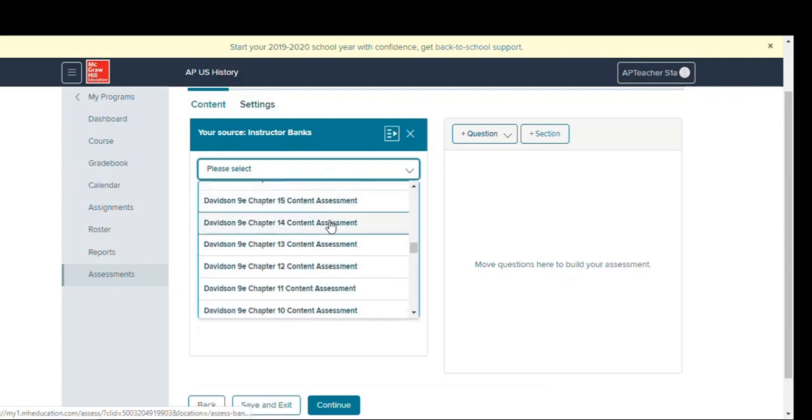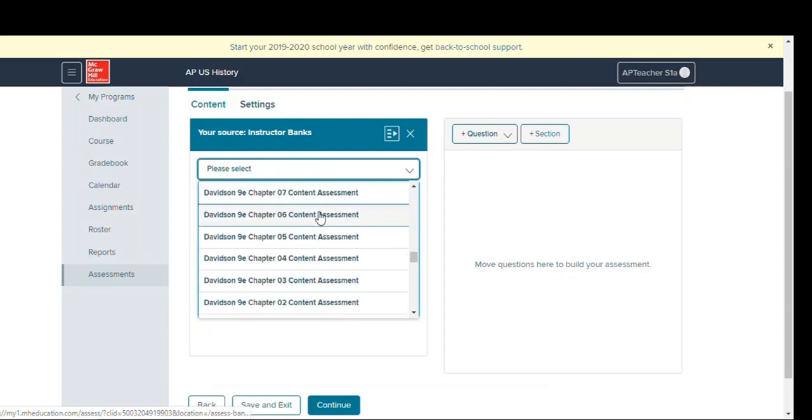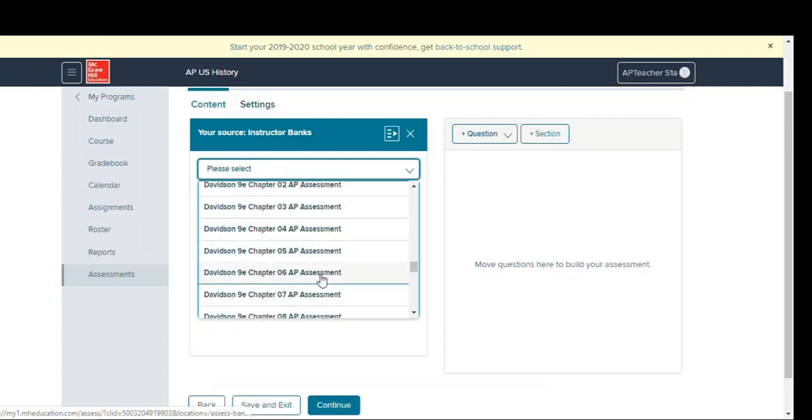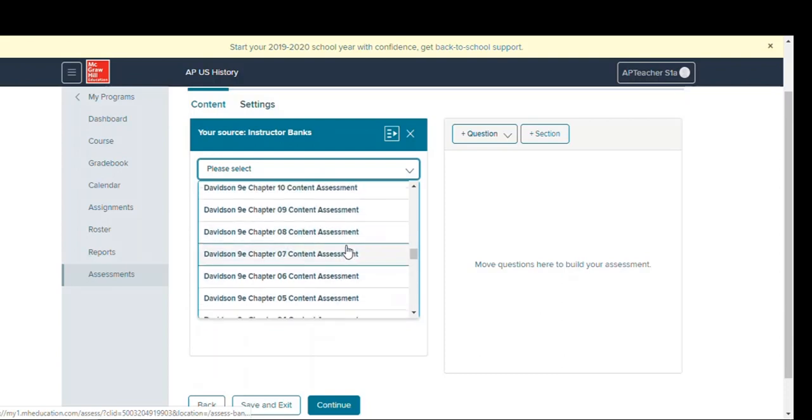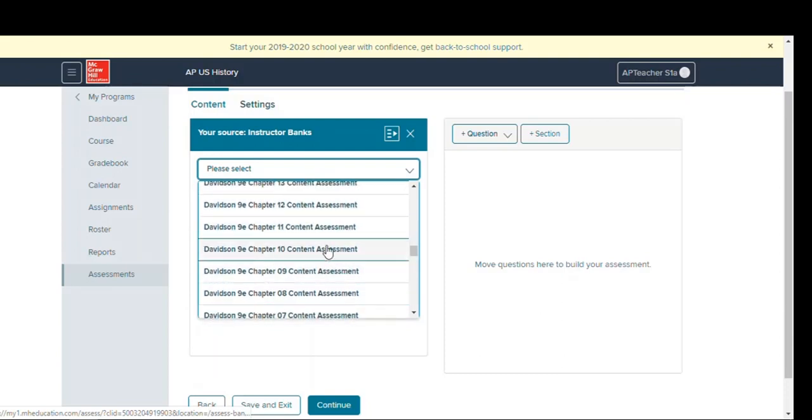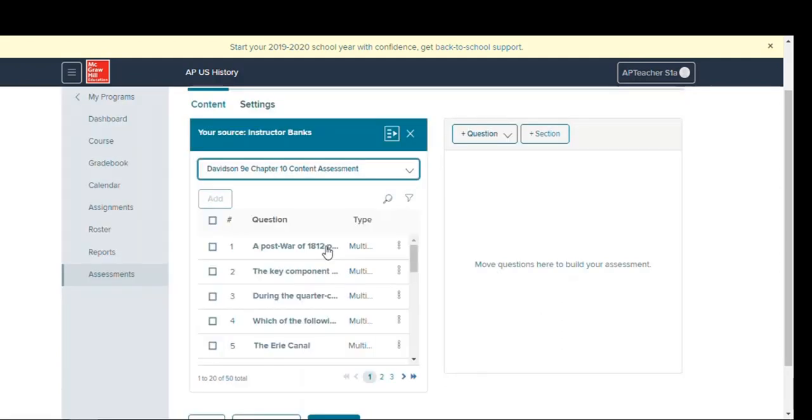So here in the middle, and I believe this pertains to all AP Social Studies courses, there are some test banks that are just content assessment. So the rigor level of those, or depth of knowledge level, is lower on those. But if you scroll down, you'll see AP assessments. Now those are specific test banks that tie to the AP College Board framework, and those questions are AP style and AP rigor. So we're just doing kind of a content assessment because it's a Chapter 10 quiz to maybe see if they understand or did the reading. So we will pick Davidson 9th edition Chapter 10 content assessment.